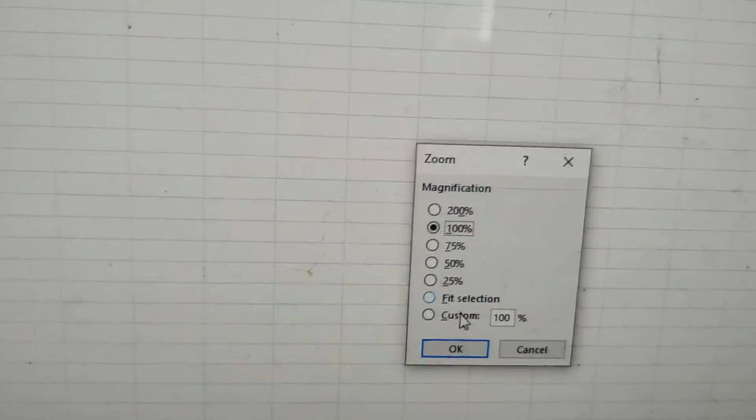Similarly, if you want to move it back to 100, you can do it from here, custom, and from here you must select 100% and OK.